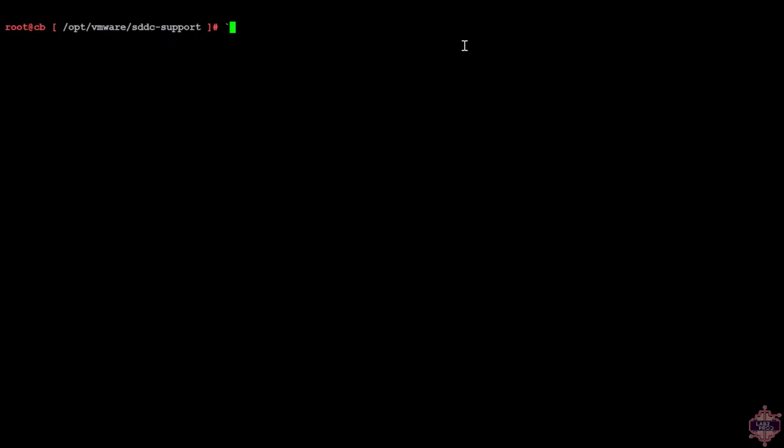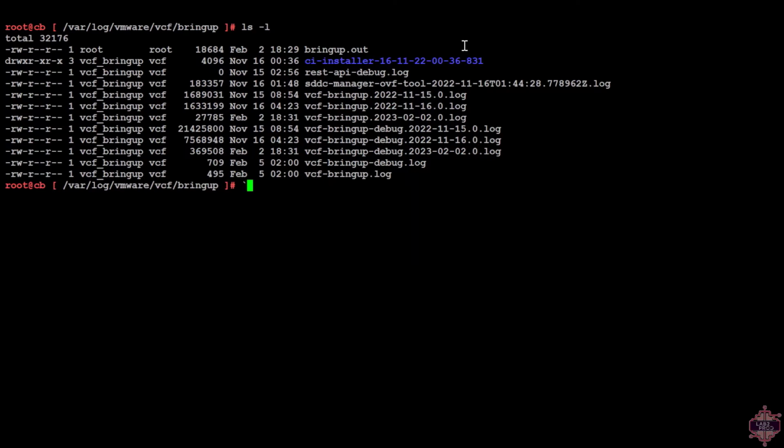The next thing I wanted to show you is the important log files for when you're troubleshooting a Bringup and need to know where to go. This is important, especially if you want to troubleshoot live as you're doing a Bringup and it's failing. You can use the SOS utility to generate bundles, but I prefer this method. To do so, you need to go to the log file directory. That directory is /var/log/vmware/vcf/bringup. I've listed all the log files available in this directory.